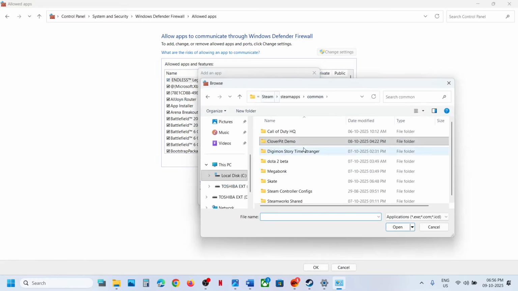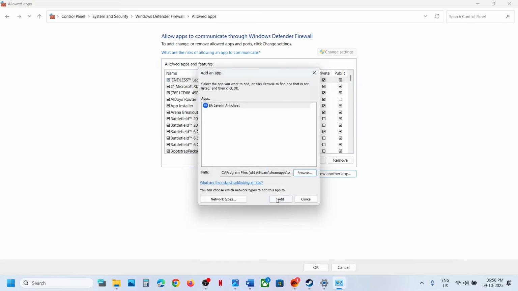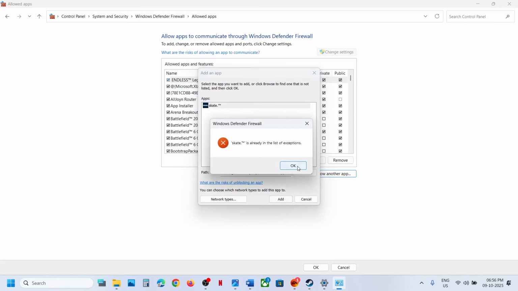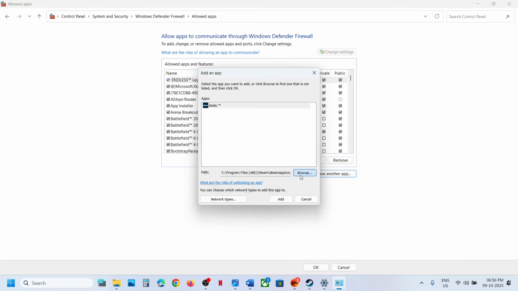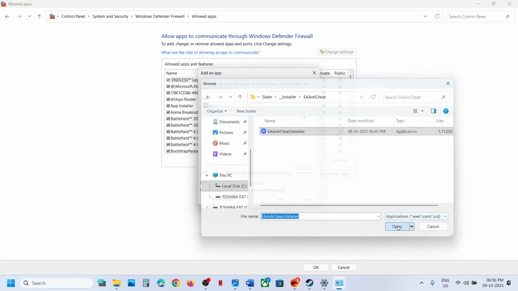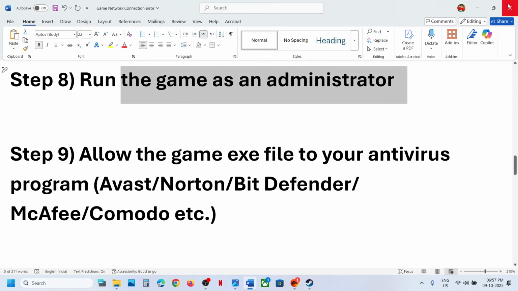Again, go to the game installation folder, wherever the game is installed, and then select both the exe files. Click on add. In my case, I have already added. Allow another app, browse once again, select the escape exe file, click on add. In my case, again added. Browse, installer, EA anti-cheat, select this exe file, click on open, click on add. Now you can launch the game and then check.